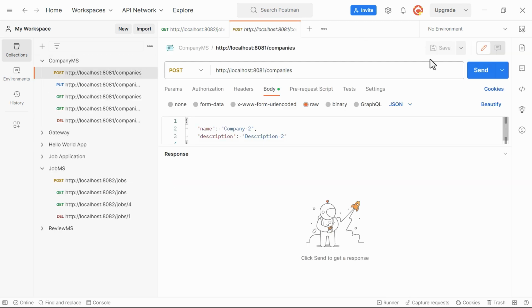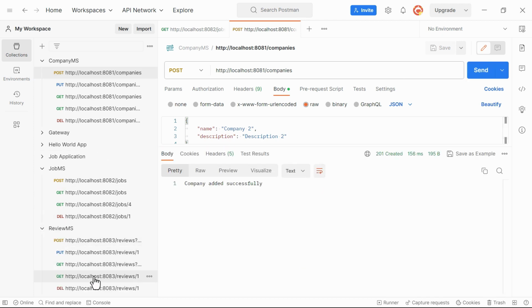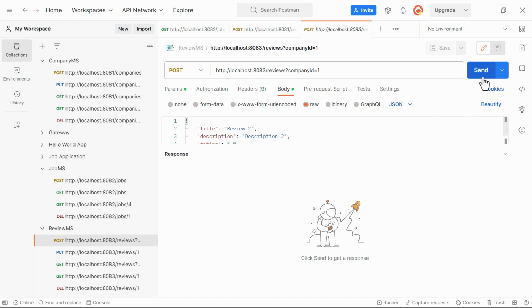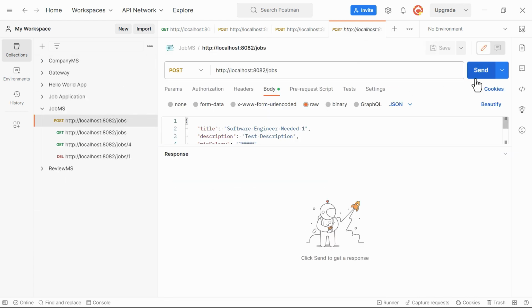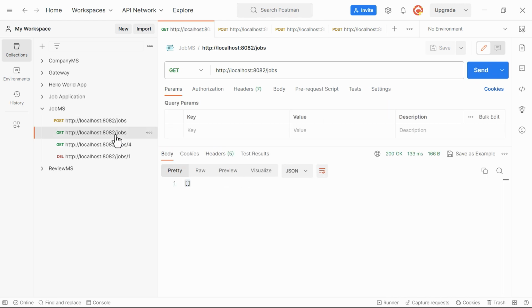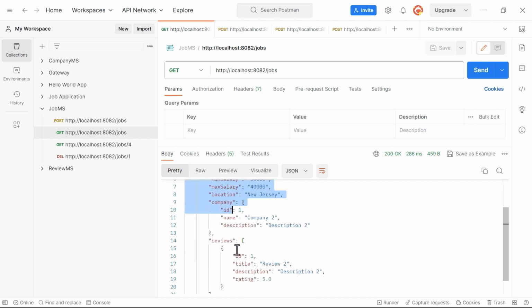And before that, I'll create a company. I'll create a review here against that company so that we have some data to work with. And then I'll create a job as well. Now, if I try to fetch jobs, I'll see the details of the job along with company and review.